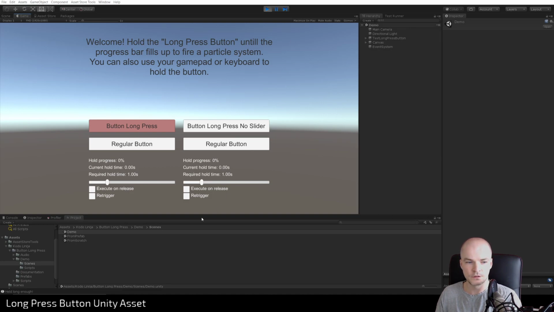So this is the demo scene from our Long Press Button asset, and you can just click and hold the long press button with or without the slider, and you will see a firework shooting whenever it's finished. You can adjust the hold time, you can make it very short or very long, and it's also possible to not hold it all the way.